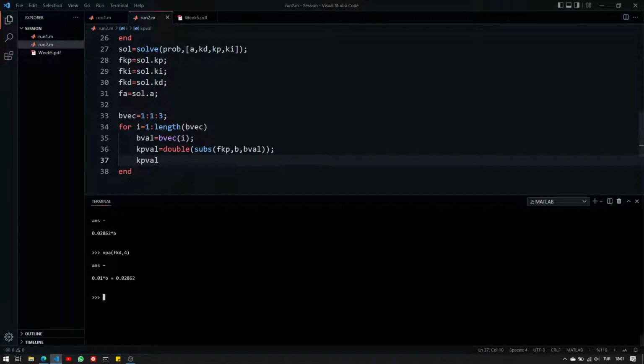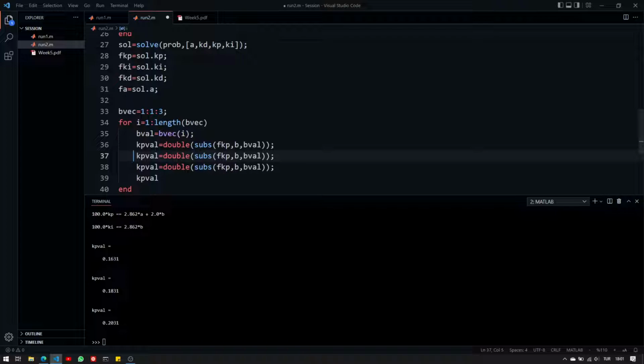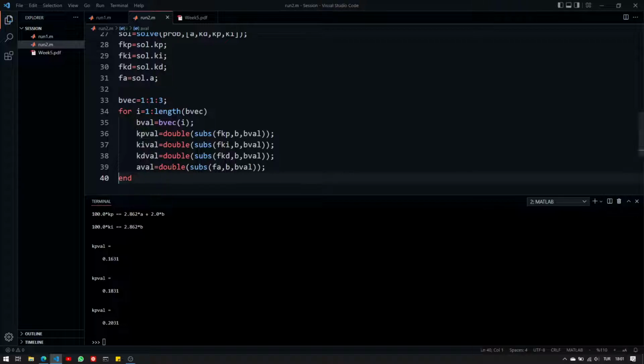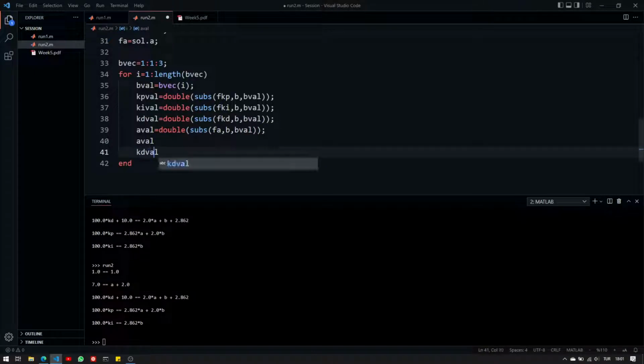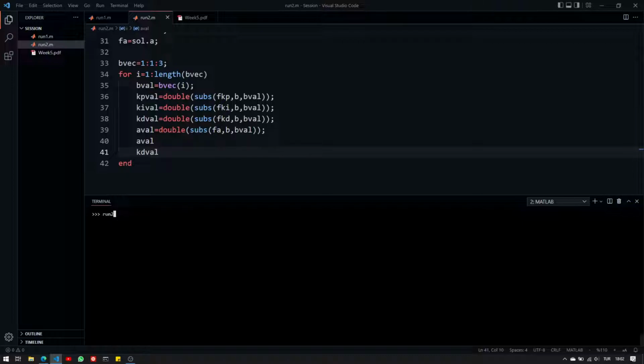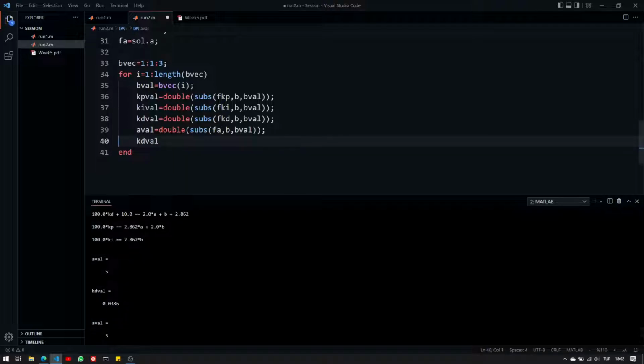So let's say kpval. So there we go. Having bvec equal to 1 up to 3, I can see that the kp values would be calculated like this. So I can repeat this for kp, ki, and kd, and even a. So let's have kd, ki. Let's also try fa. But since it doesn't have b in it, it might complain about that. Let's see if it runs. Okay, it didn't. It's good. So a val, and then maybe kd val. Let's run it again. There we go. We can see that a doesn't change because it's not depending on b, but kd val is like this.